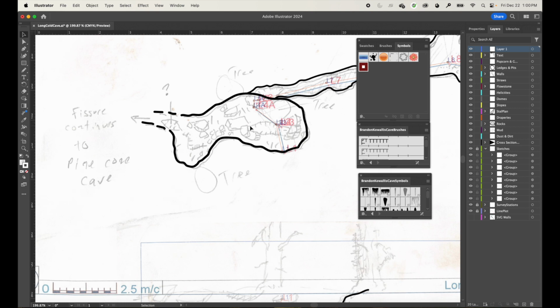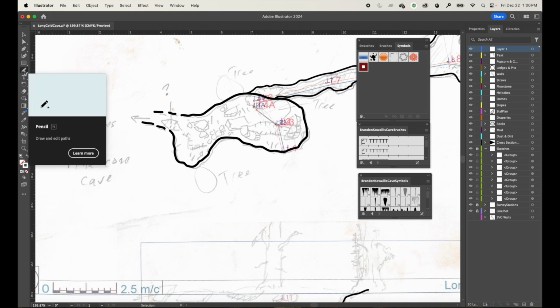I think we'll start with some ledges. So let's grab the pencil tool. Again, we're using the pencil tool because I can draw a line and then I can continue that line. Whereas with the brush, I cannot do that. I draw one stroke and then I draw another stroke, and they never really seem to connect together without some complex extra steps. So I got the pencil.